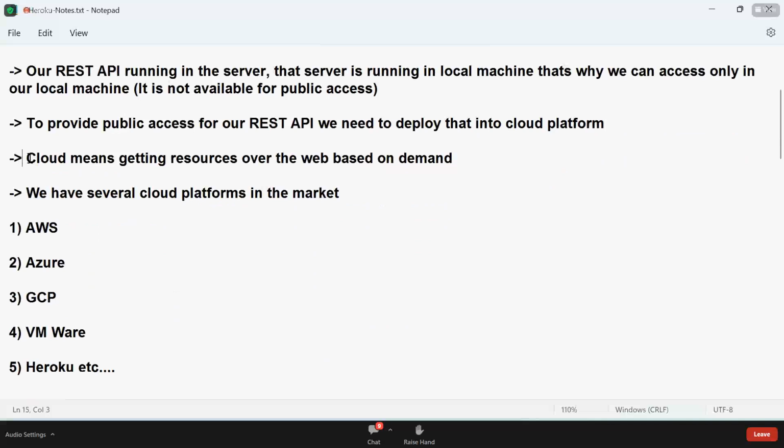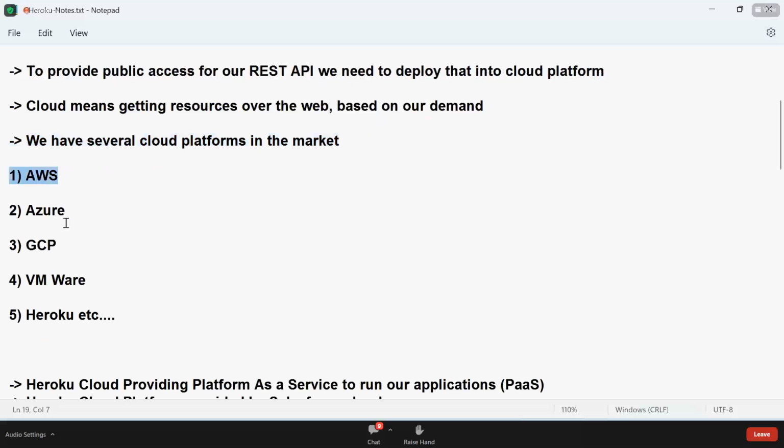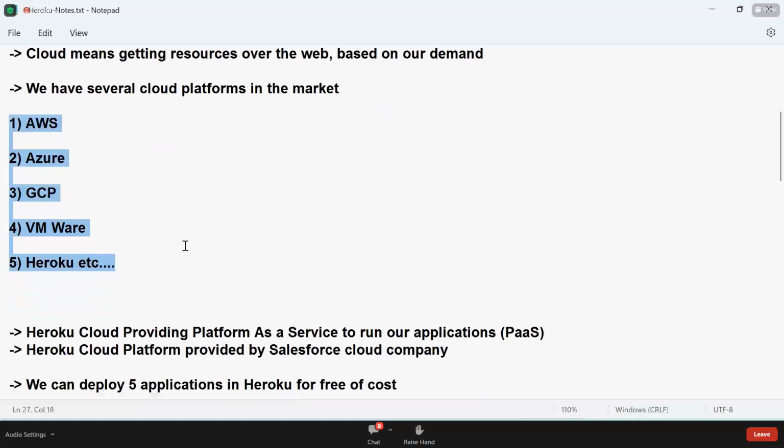Cloud means getting the resources over the web based on our demand, based on our need. We have several cloud platforms in the market. One is AWS Cloud, second one is Azure Cloud, third one is GCP Cloud, fourth one is VMware Cloud, fifth one is Heroku Cloud.